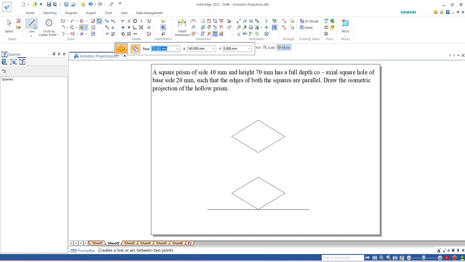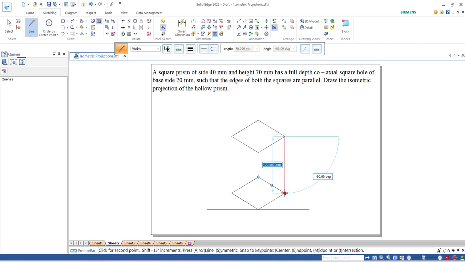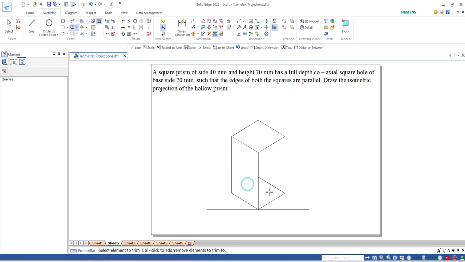After that, I will use the line command to join the longer edges. After that, I will use the trim command and I will trim. Now the square prism of side 40 and height 70 mm is completed. Now I need to have a square hole of base side 20 mm.